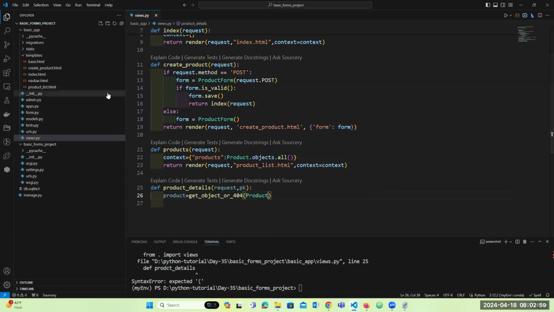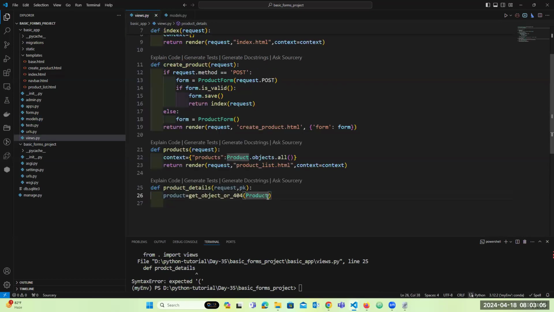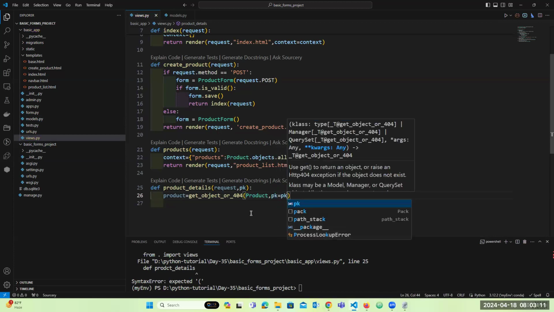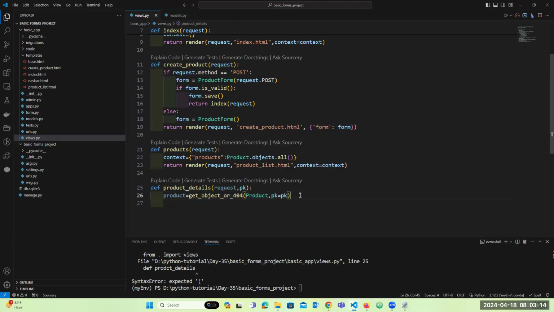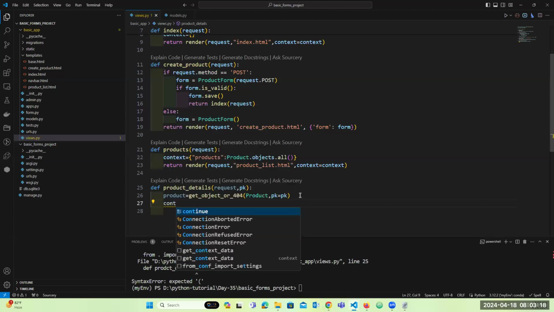Product. This is our model. Where is the model? This is our model. Product, comma, pk (primary key) is equal to pk, whatever values we get. Then, with that, if everything is good, I want to return the context.